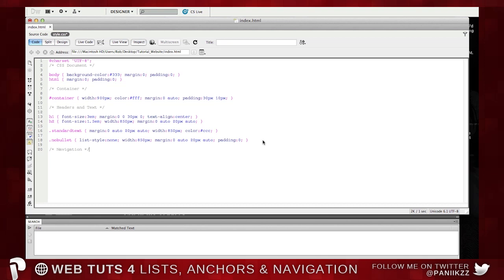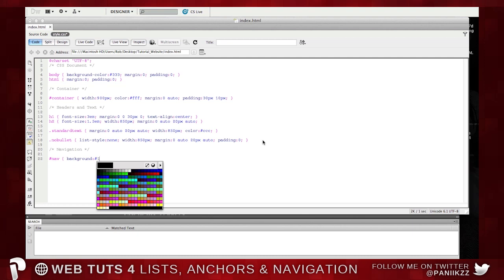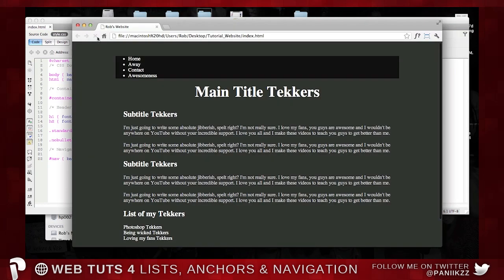So we're going to come down, and because it's an identity, not a class, we'll do #nav, and we're going to make the background color a bit darker. Let's make it almost black. So background, and then let's make it 111. And then press Command S, close the bracket, and there we go.